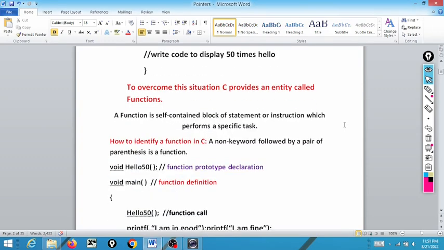Now what is a function? A function is a self-contained block of instructions or statements which performs a specific task. Knowingly or unknowingly, we have been learning functions from the first class of the C language. What is main? Main is a function. What is printf? Printf is a function. What is scanf? Scanf is a function. What is clrscr? Clrscr is a function. But right now, we are learning what a function actually is and how these functions work. So a function is a self-contained block of statements or instructions which performs a specific task.